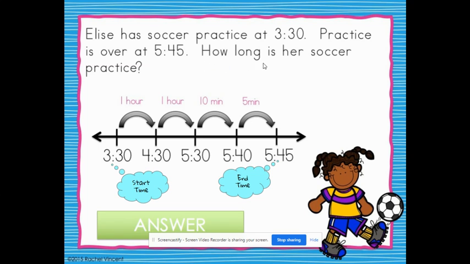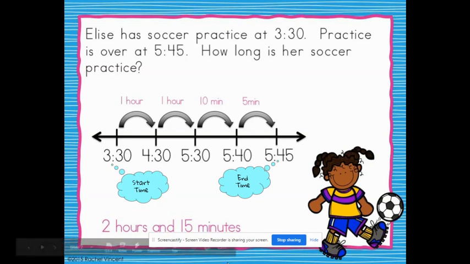So I'm looking to find out how long is soccer practice. So the change of time is what's up here. It's all my hops put together. 1 hour plus 1 hour, that's 2 hours. 10 minutes plus 5 minutes is 15 minutes. So my change of time was 2 hours, 15 minutes. Soccer practice was 2 hours and 15 minutes long.